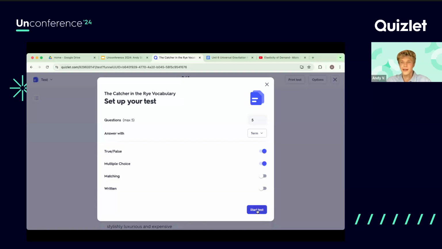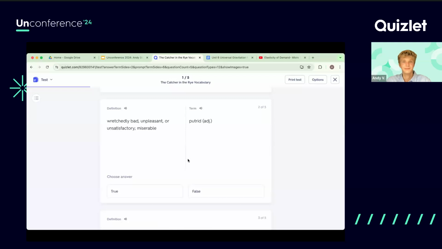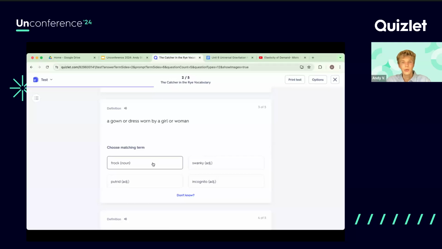But now once I start a test, it will automatically, in under a second, pull up some questions. So does swanky mean sumptuously rich, elaborate, or luxurious? Let's say I think that's lavish. I'm going to say false. For putrid, is that wretchedly bad, unpleasant, or unsatisfactory, miserable? I'm going to say true. And just kind of go through this.